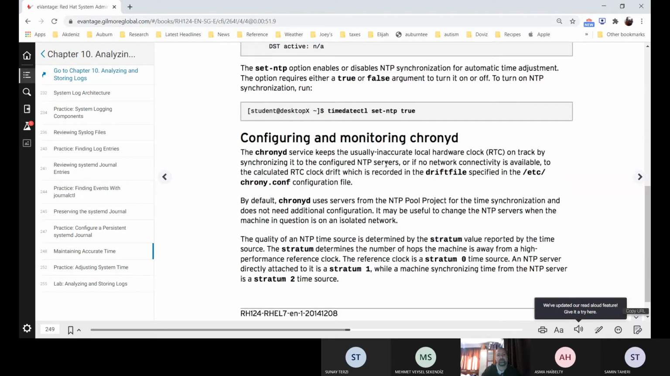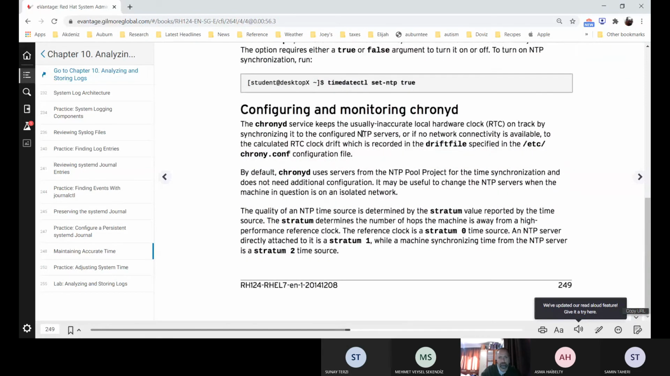So it contacts the NTP servers and synchronizes the date and time to keep that clock going. If there's no network connectivity, if you're disconnected from a network, then the chronyd service keeps track of any drift that may be going on and keeps it updated. So basically, the chronyd service is what's used to keep the system clock correct and synchronized with the server.